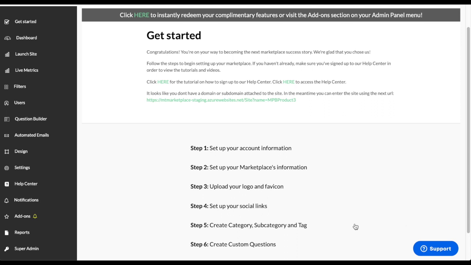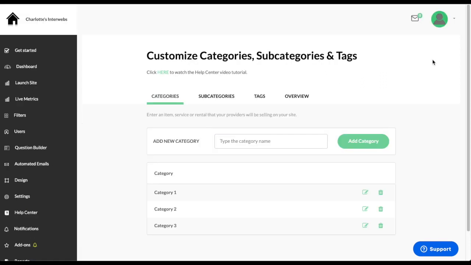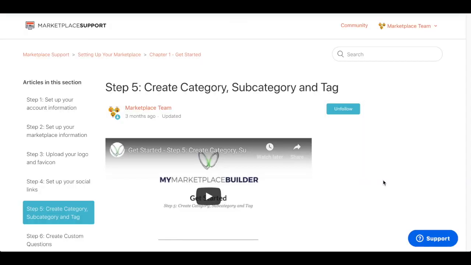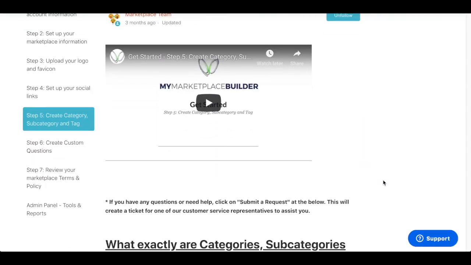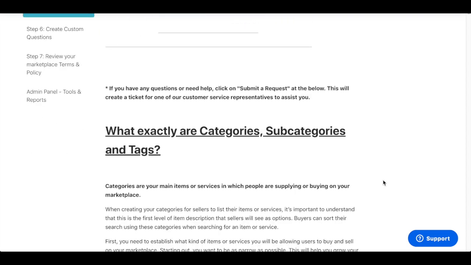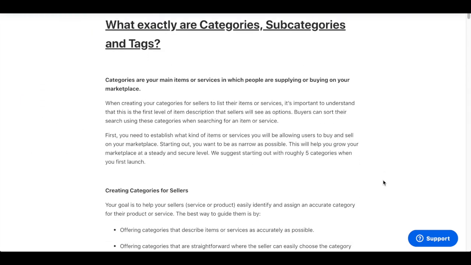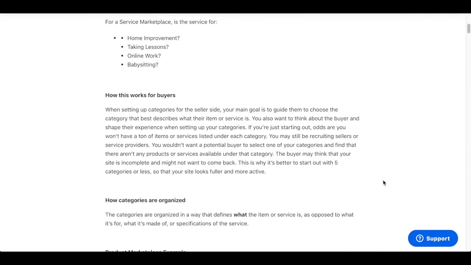Next, for step 5, creating your categories, subcategories, and tags. For this step, you'll definitely want to allow yourself some time because this is where you'll be setting up the content of your site. Provided below this video is a detailed explanation about categories, subcategories, and tags that I highly recommend reading through before setting them up.